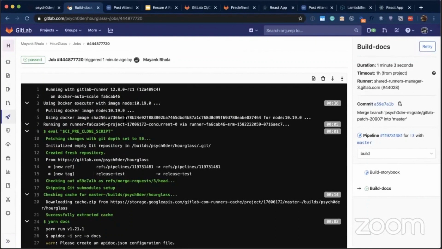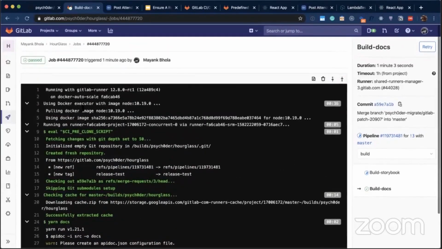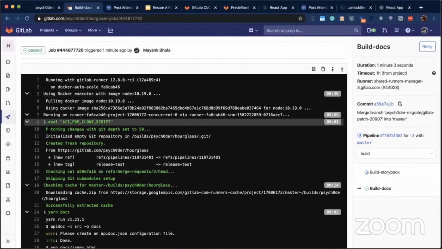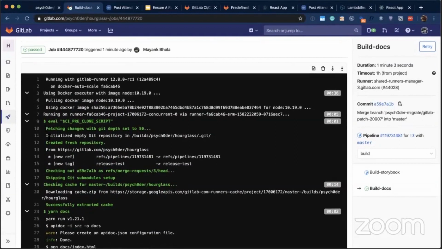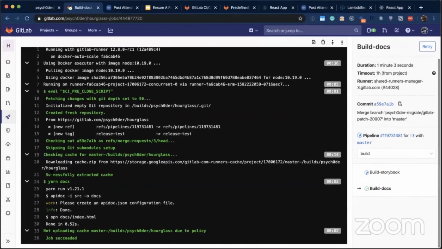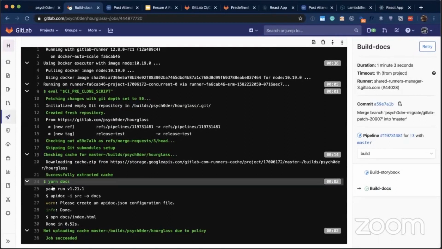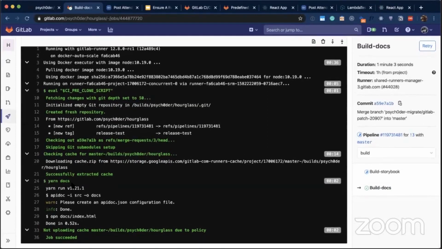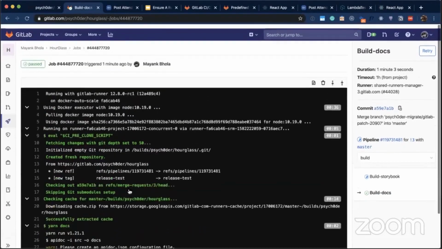This is very interesting. You'll get all the logs in a timely manner for whatever is happening in the job. As you can see, first of all, it tried to fetch my repository. Then it checked if the cache exists. This cache is of the node modules that we discussed. The node modules would have been fetched in some previous jobs, and now we can use that here. Since it successfully extracted the code, it started building documentation, and it's now complete. So this job is now complete.